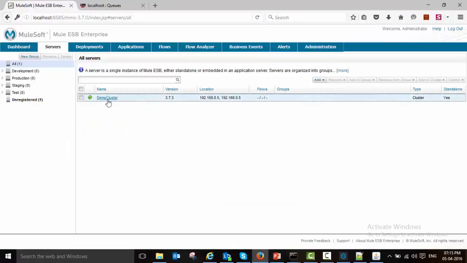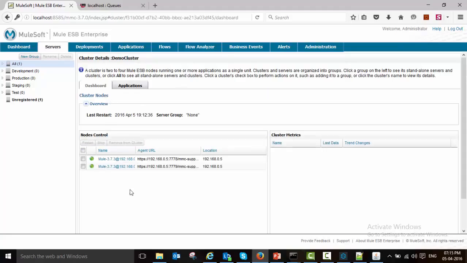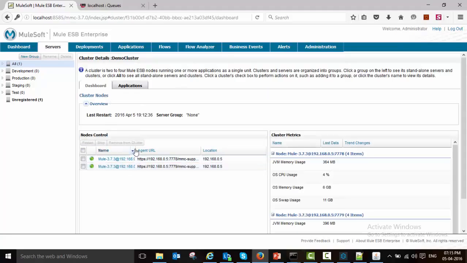You can see demo cluster already created here, which is running fine without any issues. Double click this demo cluster. You can see the running servers, available nodes. There are 2 nodes available currently. Now we need to deploy our application into cluster. Go to deployment tab.